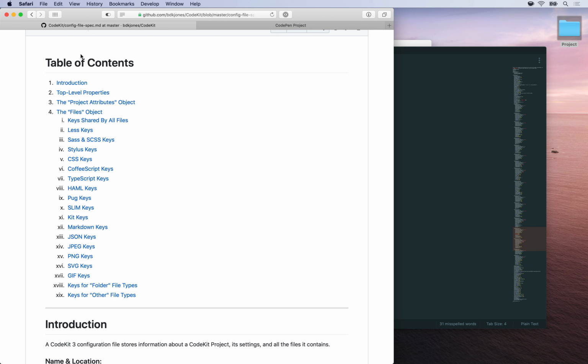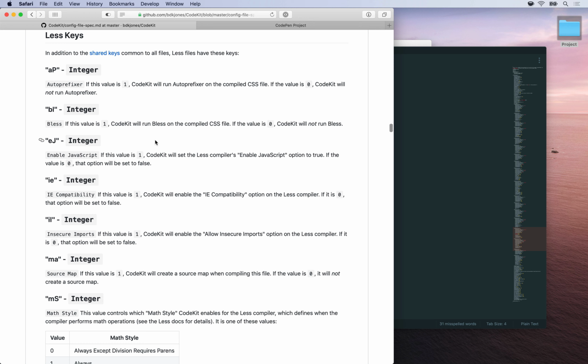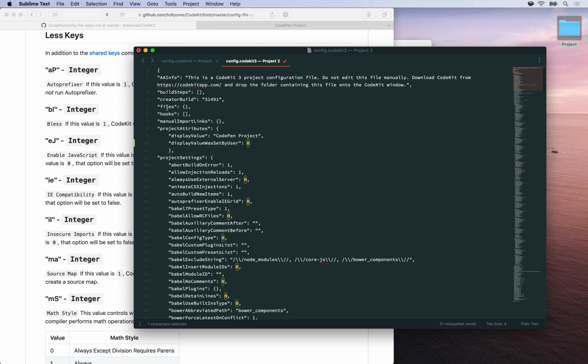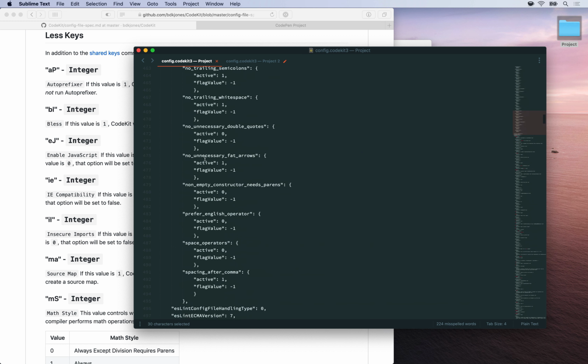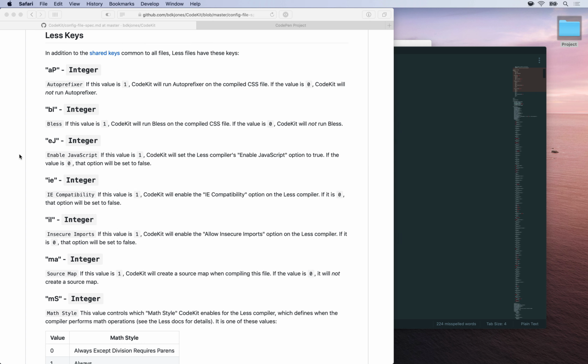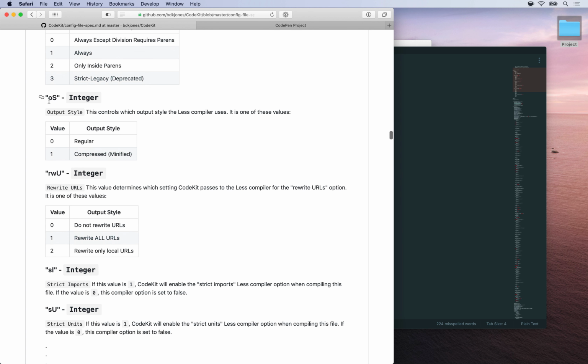I've sent you this link. If you just pull all this up and then jump to the language that you want to look at, say like less, in the files object that we deleted, we got rid of when we shortened the config file. In the files object, all of those names are going to be shortened, like we discussed, and these match up with those. But if you just scroll down here and find OS, output style, here are the values. So if you pass 0, it's going to be regular, and if you pass 1, it's going to be compressed, right? And then less has that rewrite URLs option, and again, the value you pass is going to match up with these options from the less compiler.